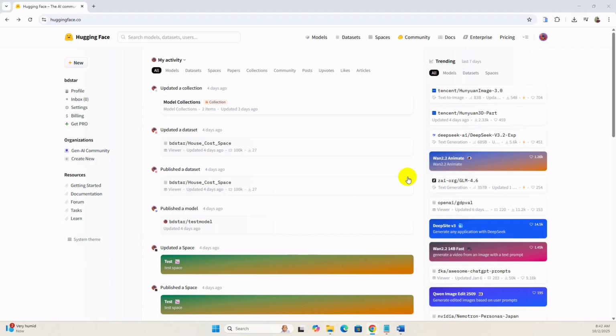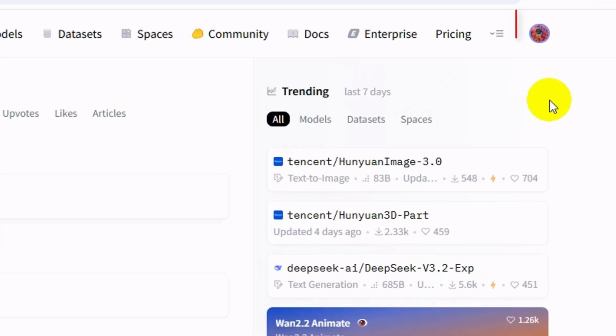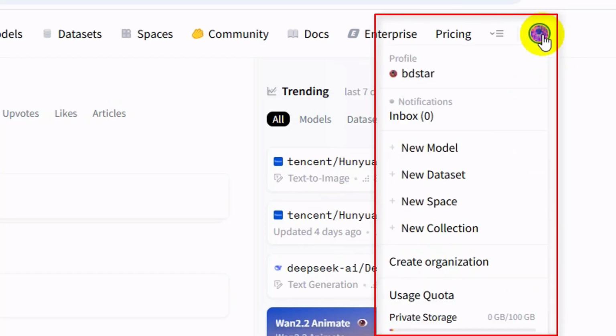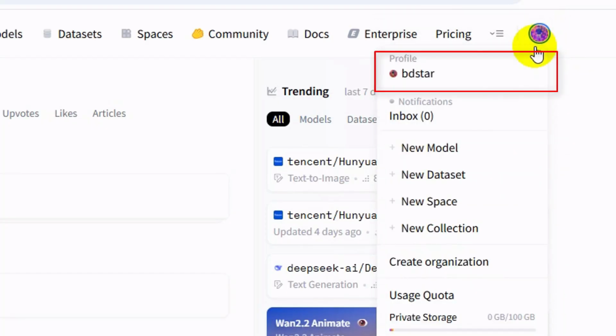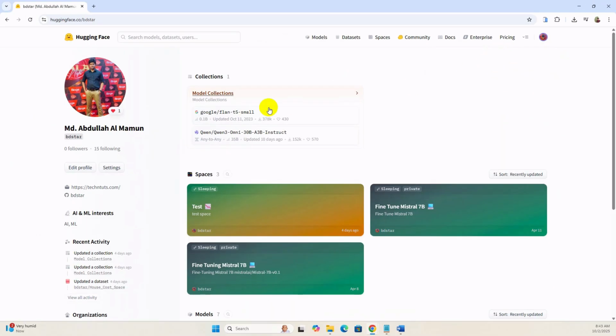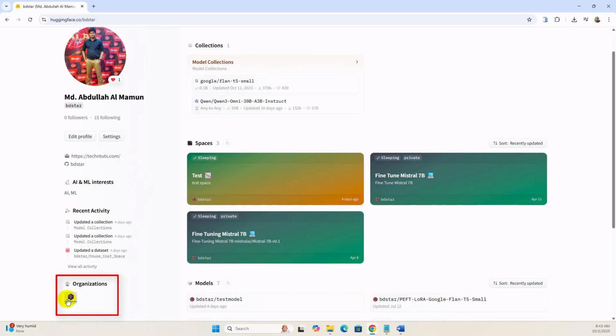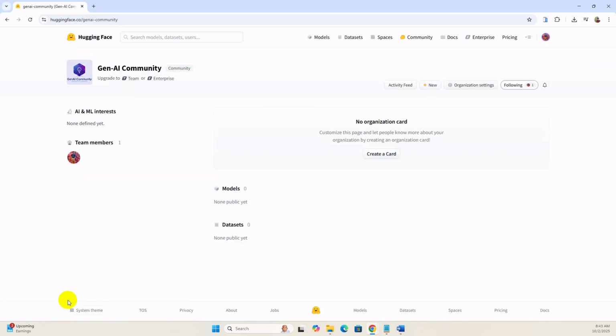To start, let's get to the profile page. On the top right corner of the website, click on your profile icon. From the drop-down menu, choose Profile. This will take you directly to your personal profile page. If you belong to organizations, you can also switch between your personal profile and your organization's profile in the same way.